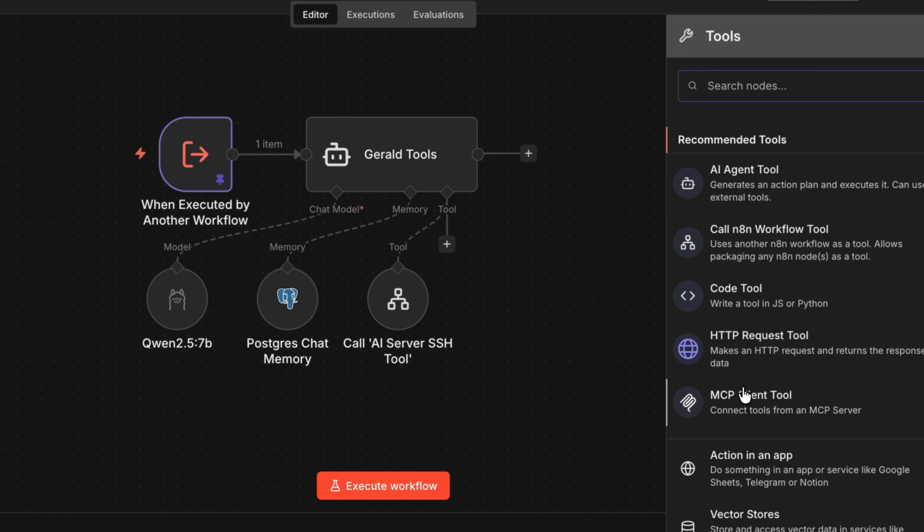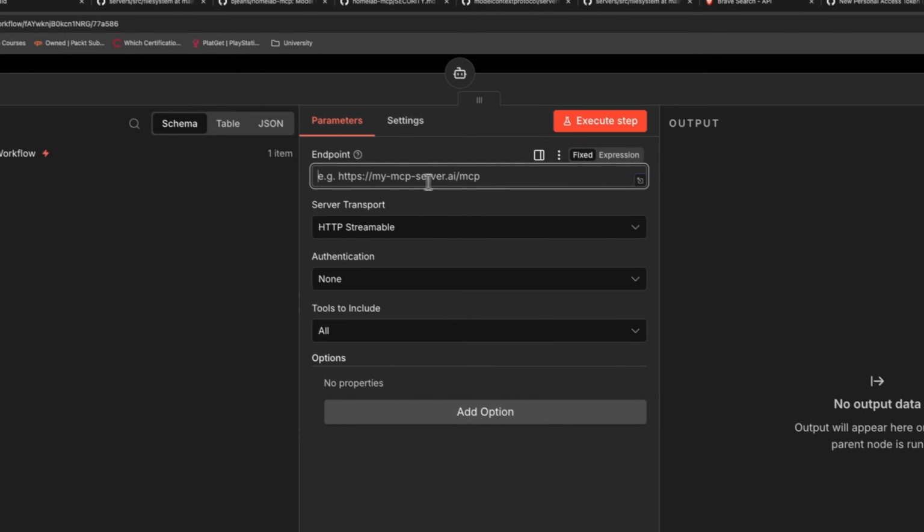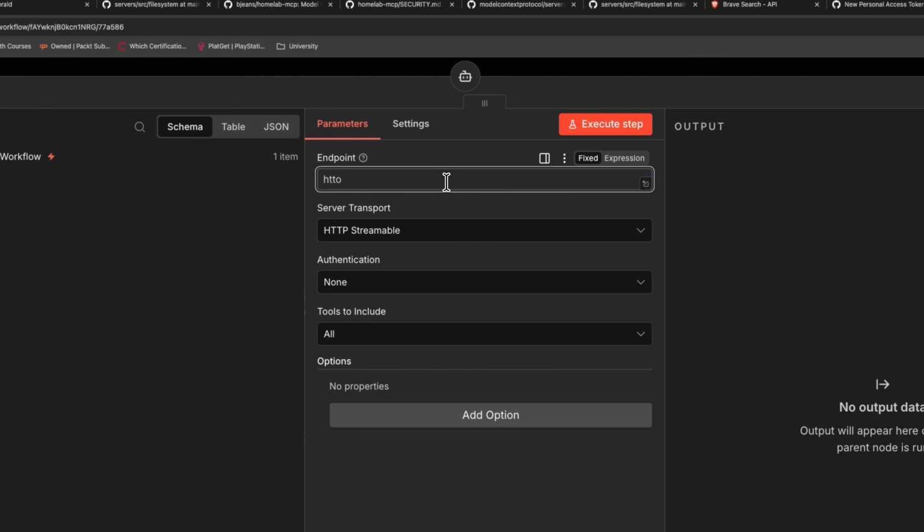I'm getting tired of waiting around for this. This will be fun. Right, MCP client tool. So in your endpoint, you want to do HTTP. You can either do localhost or your IP address. Sometimes it gets funny about localhost, so I always use IP address. So that's where it's running. Remember, if you don't remember your IP address, just do IPA and look for a 192 address.